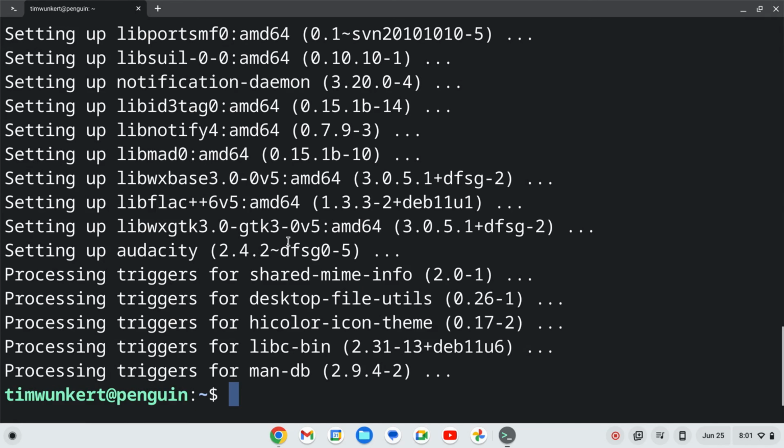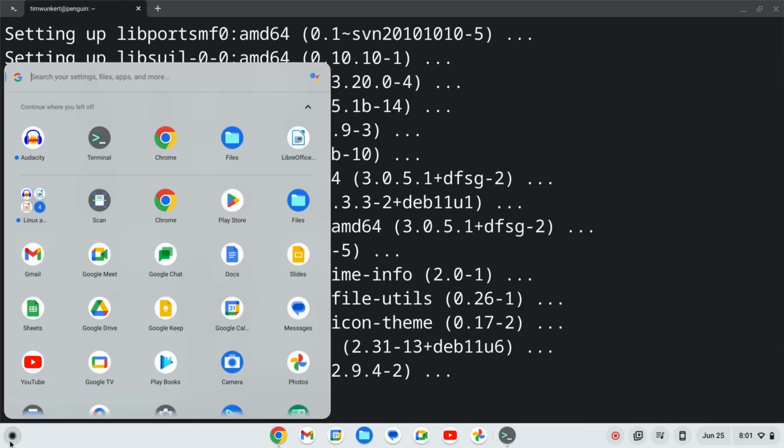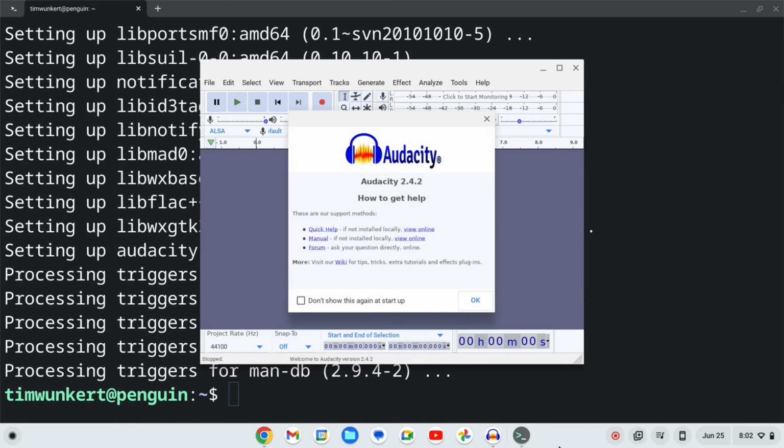Once the install has run through, we can open up our launcher and find the icon for Audacity or search for it. We can then pin it to the shelf and we can click to open. And there you go, Audacity is installed on your Chromebook.